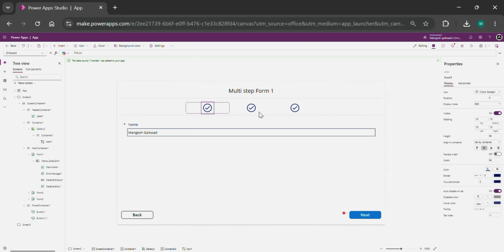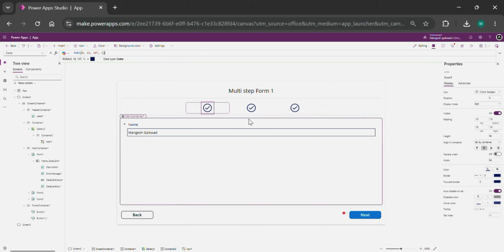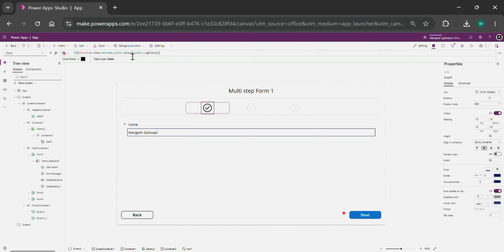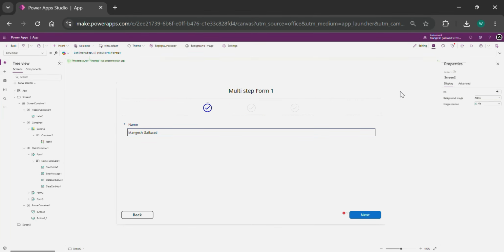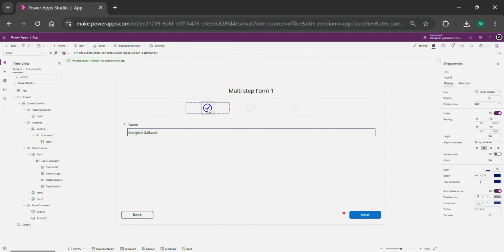Now let's make the indicator dynamic. For the icon Color property, use: If ThisItem step is equal to WhereStep, then color blue. If not, then light gray. This highlights the current step and keeps the other steps gray.